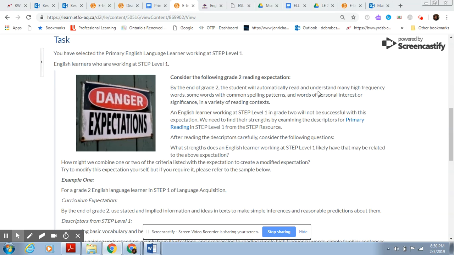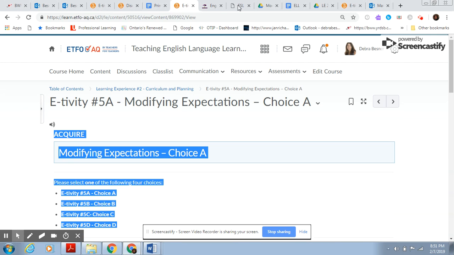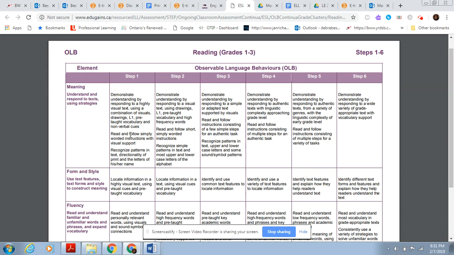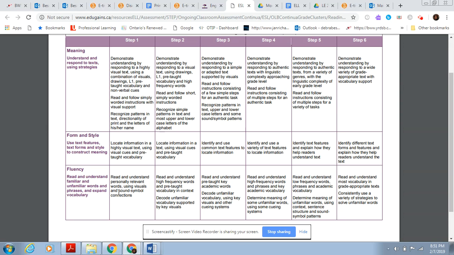So the student will automatically read and understand many high frequency words, some words with common spelling patterns, words of personal interest or significance in a variety of reading contexts. A step 1 student who has no English will not be able to do all of this. So we have to take the idea of this expectation, look at our step level 1 in reading, and see what matches it. So we're looking at the reading for primary, step 1. We're reading through these descriptors and picking out which one or ones we could use in order to help the student and modify this expectation.